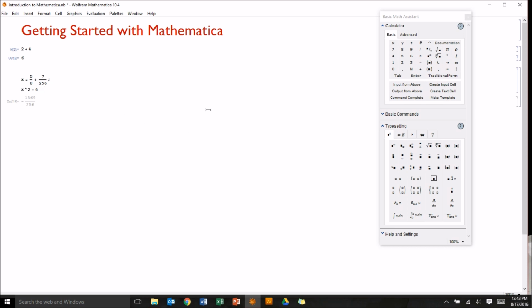So if I evaluate this by holding Shift and pushing Enter, I get the most reduced fractional form of the result, which is negative 365,327 over 65,536. Again, I'll teach you how to turn this into a decimal later. But for now, we'll just leave it in its most reduced fractional form. But certainly, if you were writing x squared on a piece of paper, this is not how you would do it.